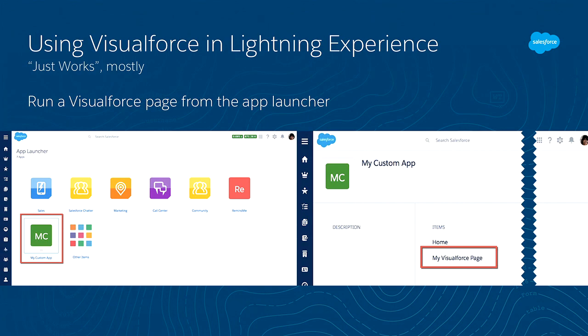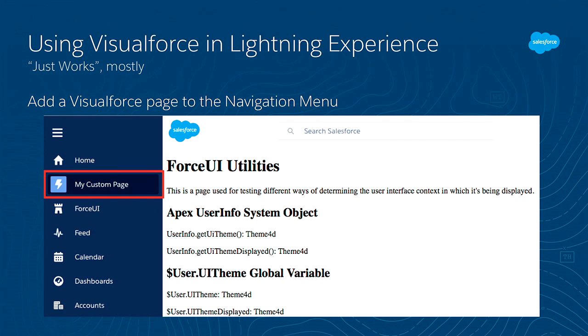The next way is to add it directly to the navigation menu as a tab. This is also there, so you can just add a Visualforce page, make it a Visualforce tab, and add it to the navigation menu. For this, you'll have to create a whole navigation menu and assign it to a profile. And you can add the Visualforce tab as one of the tabs.